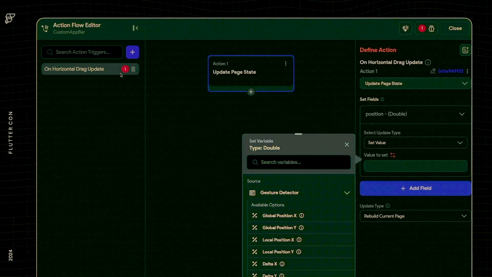And when you're building in FlutterFlow, you get access to the data that corresponds with that event. So I can see that when I'm grabbing my horizontal drag update, I can grab the global position that that update happened at, the local position within a widget, so those are the coordinates, or the delta, like how much it's changed on both the X and the Y axis.